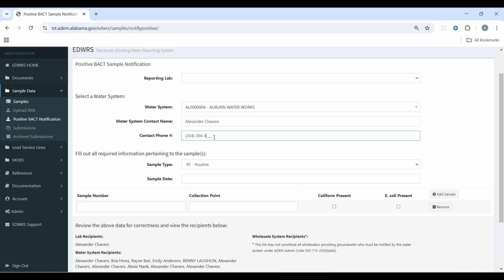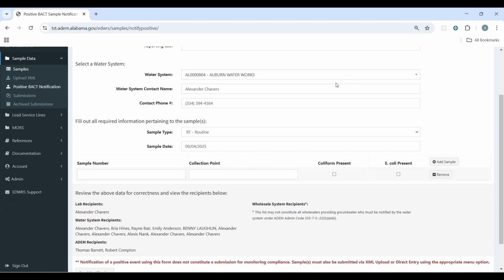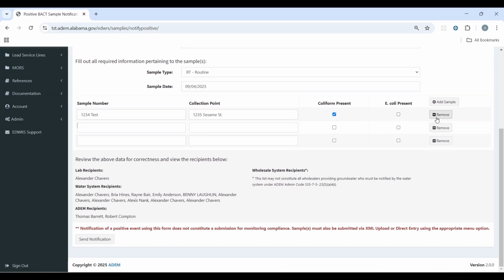As you can see, I filled out the water system that incurred the bacteriological result, the contact name of the water system who should be reached out to in the case that the department needs to speak with them, the type of sample, the date of the sample, and then I'll enter sample results. So that's for one. If I had 2 or 3 or 4 or more positives, I could simply click Add Sample to add as many positive results as I want. If I accidentally add too many, I can remove them.